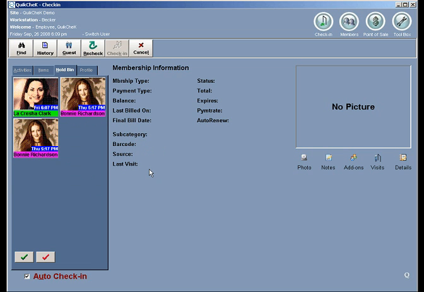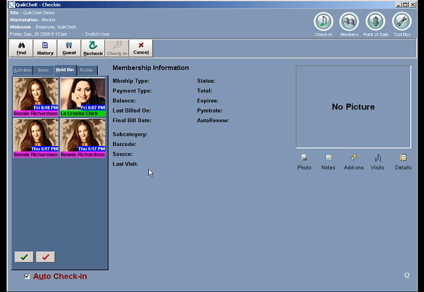So when people scan in, and I should actually do one now. Let's see if I have a connection here. That was Bonnie. She just scanned in.